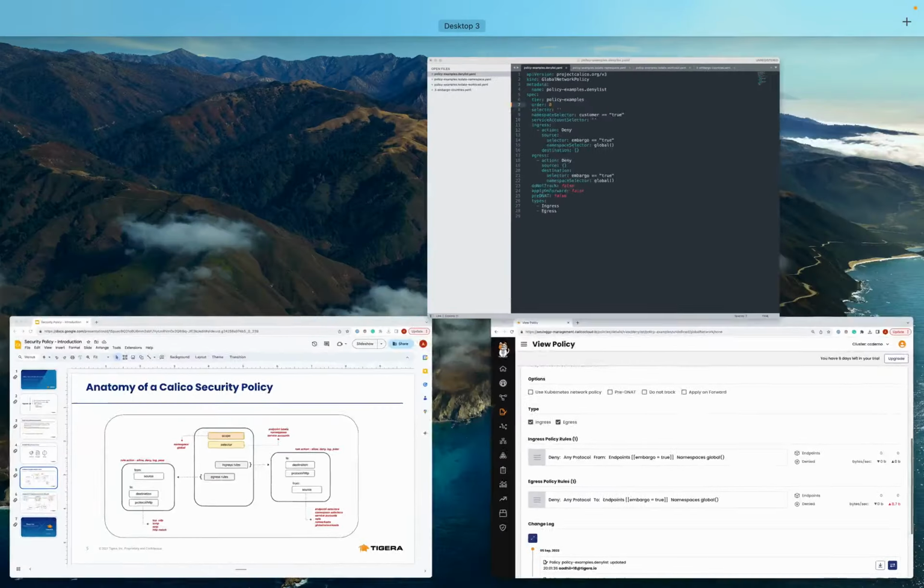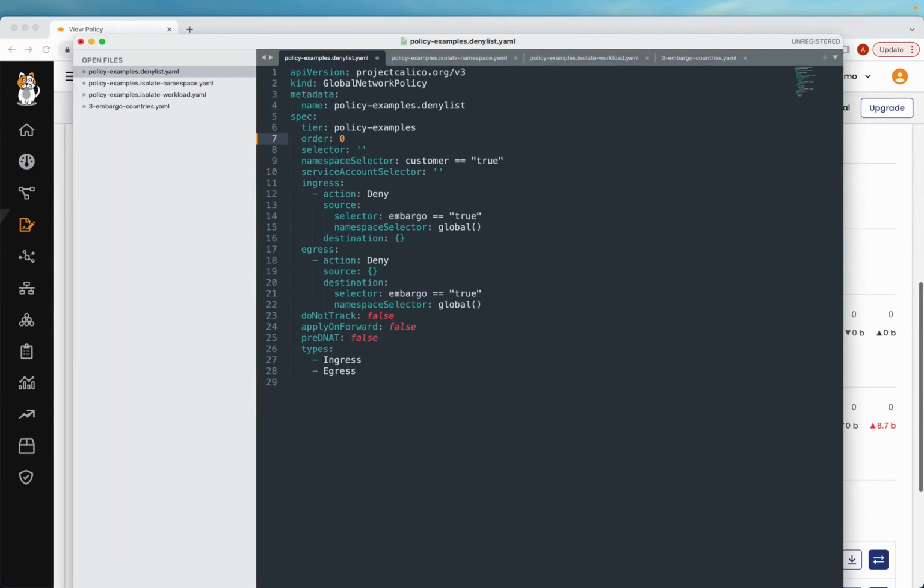For those of you who prefer looking at a YAML manifest, this is what it looks like. This is a global network policy, and this is the name of the policy. The policy is in the policy examples tier, and it is a deny list policy. We've specified the tier, in this case, policy examples. And although it's a global network policy with a global scope, I am using a namespace selector to select a set of workloads, and in this case the selector is customer equals true.